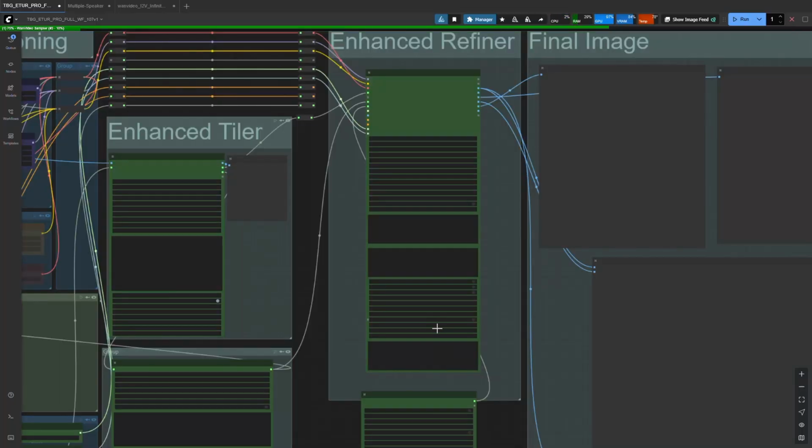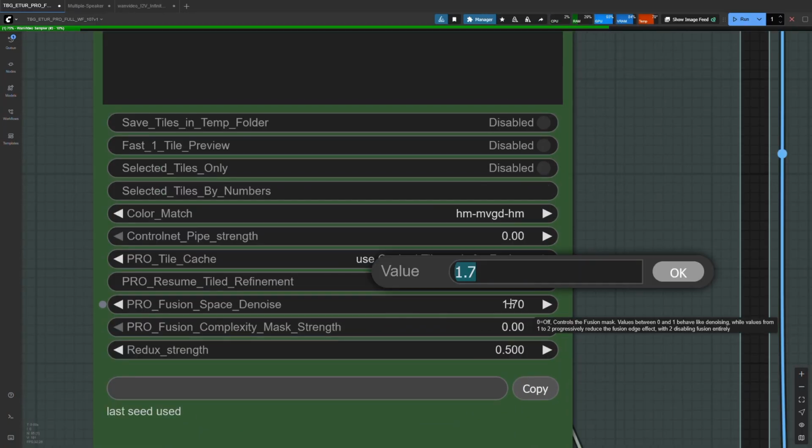From 0 to 1, it works like in-paint-based denoising, smoothing details naturally. From 1 to 2, it intensifies the fusion at tile borders. Raising this value up to 2 effectively sets border fusion to off. In most cases, simply setting it to around 1.5 is enough to remove seams while keeping your image smooth and natural. And that's it. Using Pro-Fusion Denoise correctly can solve those tricky seam issues in uniform areas without compromising detail.